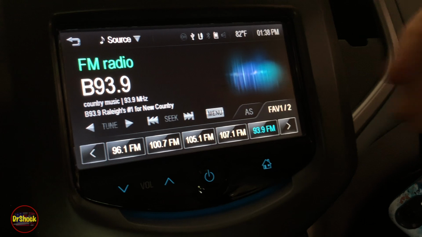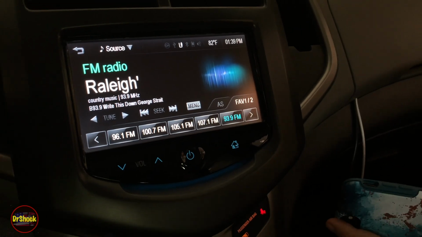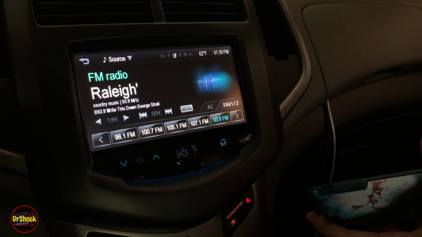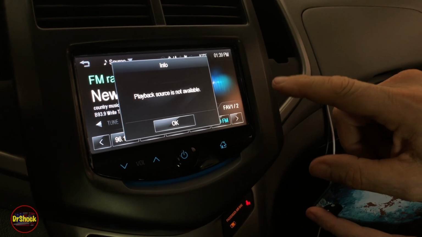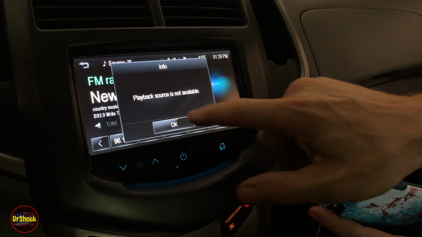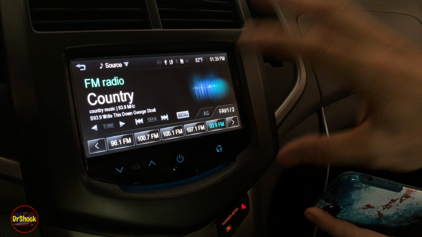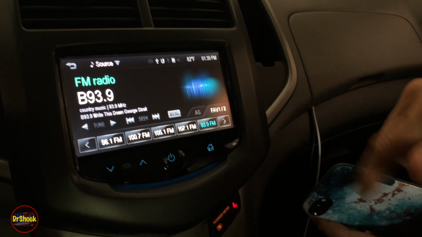So you saw that message shine up there for a second. Let me pull it back out again, just in case you didn't catch it, and plug it back in again. Right here, there it goes. Playback source is not available. So this problem is not a problem with the car or the radio. It's a problem with the phone.